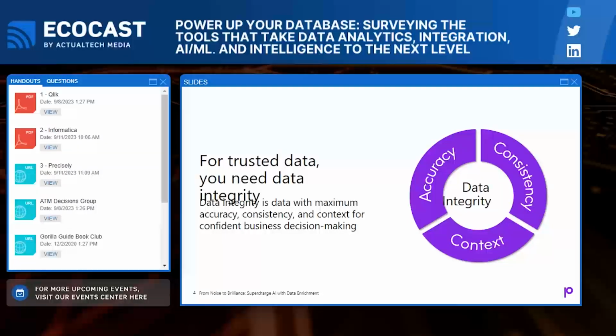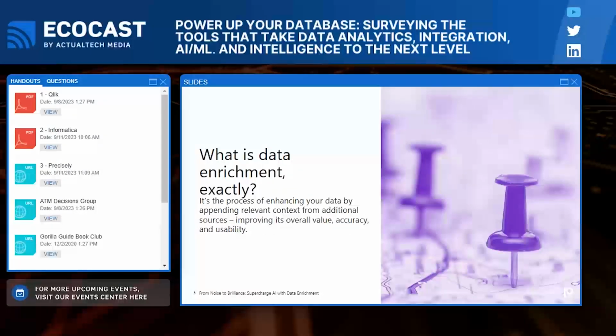One of the most common and effective ways to add context to data sets is through a process that we call data enrichment. And data enrichment is pretty simple. It's a process in which you're enhancing your data by appending relevant context from additional sources, ultimately improving its overall value, accuracy, and usability.